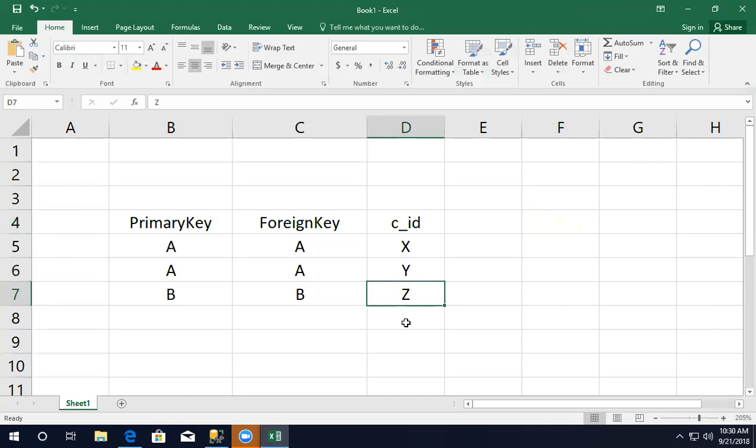We don't have parent C. Parent C does not appear in our output. That is one of the basic properties of an inner join. This is an inner join. Inner join, only records that participate in the relationship are in the output. Okay? If we have a childless parent, we don't see that childless parent.